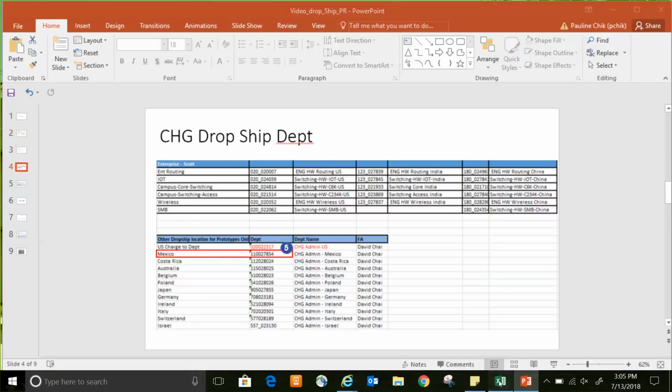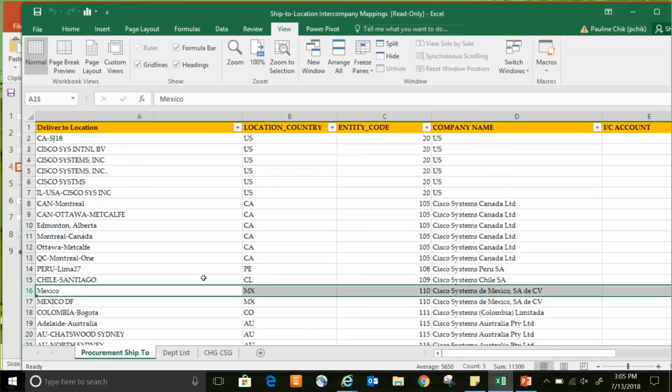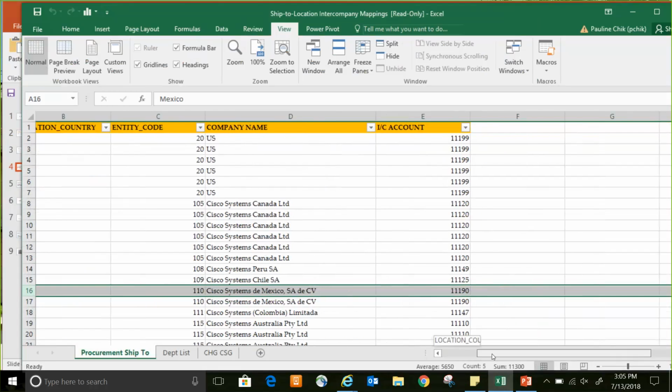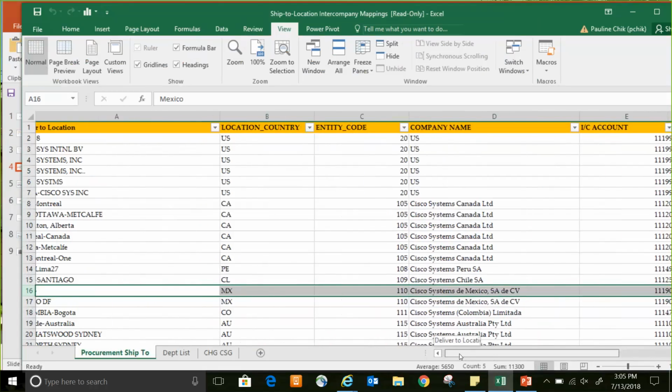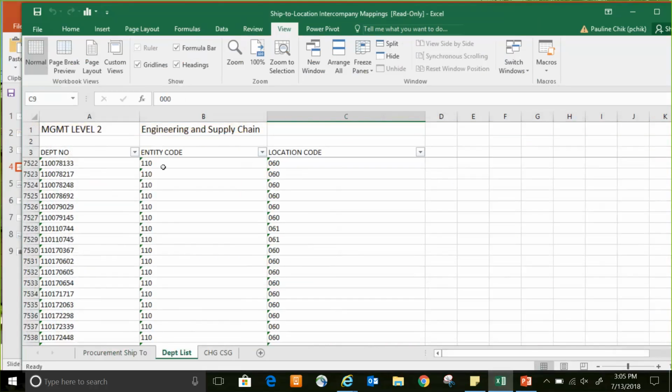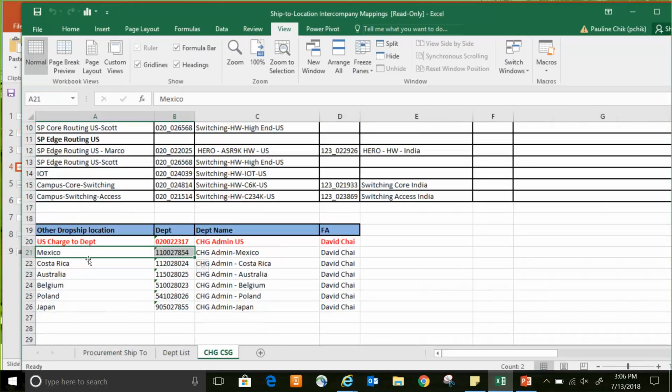So let's see the copy of the spreadsheet, the real documentation. This is how it looks. So in Mexico, we will get this. Again, the entity code is 110, IC account 11190, and then the department list for Mexico. The location code with the entity code 110, you can see that is 060 or 061. In this case, we will use 060. And then for the department code for Mexico, you can see the department code here. So now you have all this information and you can start creating the PR.